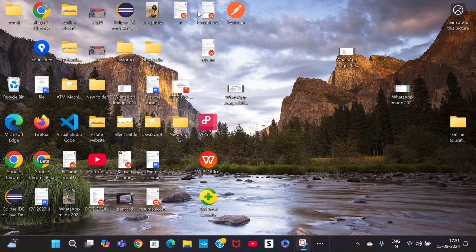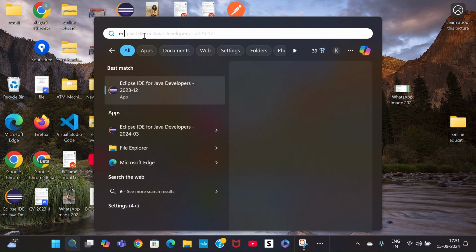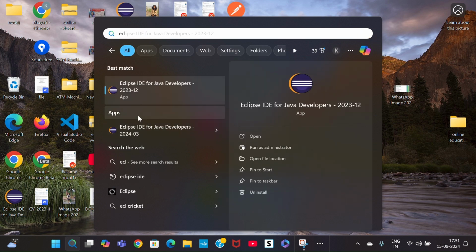So, before starting, some of the software needs to be installed in our system. The first one is Eclipse IDE. We can also use IntelliJ instead of Eclipse according to our convenience. I have Eclipse IDE. So, share Eclipse. This one.